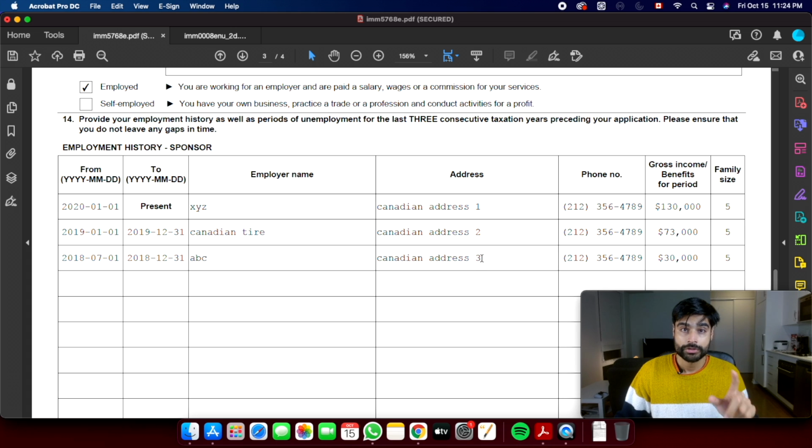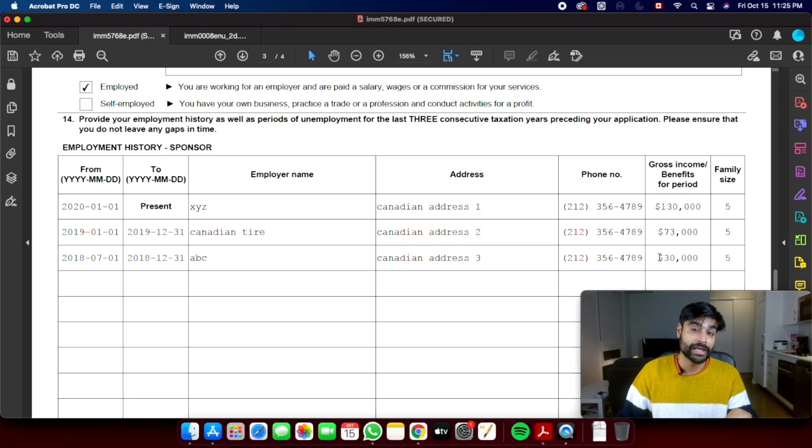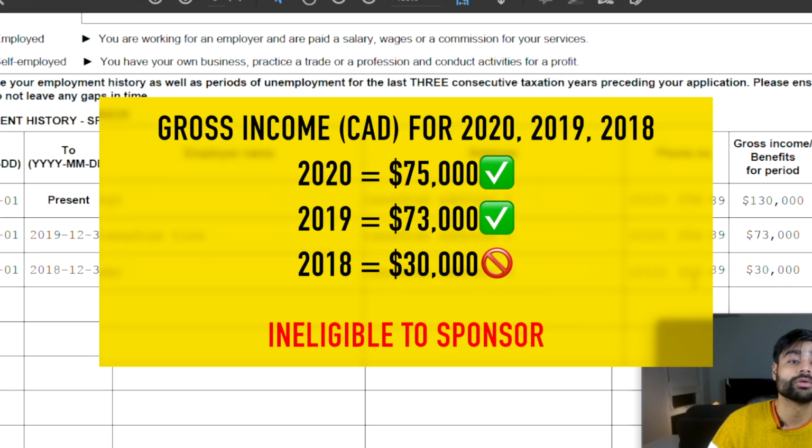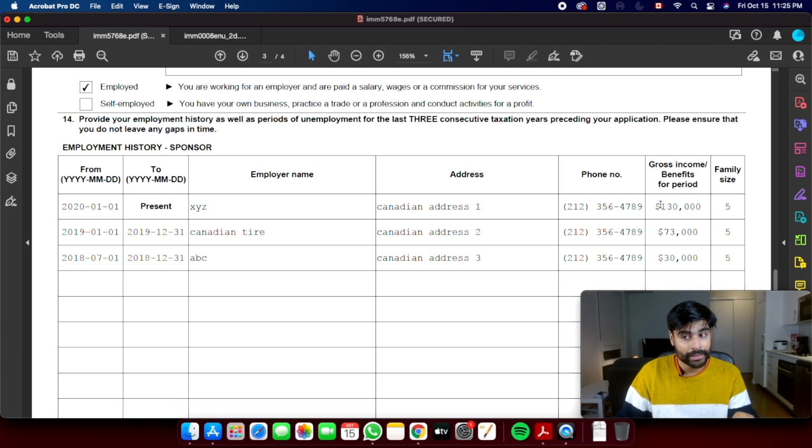So let's check the requirements again. If you check the 5 people requirement for 2018, the requirement is at least 68,358 Canadian or more. Clearly, we are way short. So this is not going to work and this is going to render you ineligible to sponsor. That is how these requirements work. You may be eligible for 2 years, but you are not eligible for the 3rd year. So then it completely terminates your eligibility.